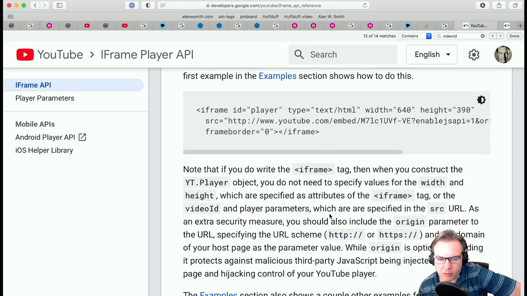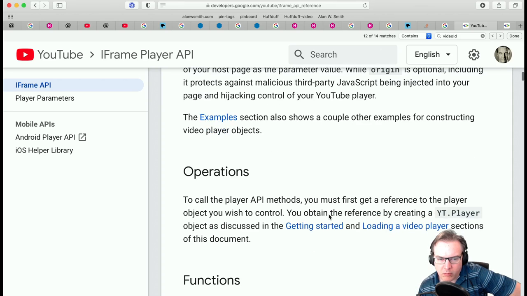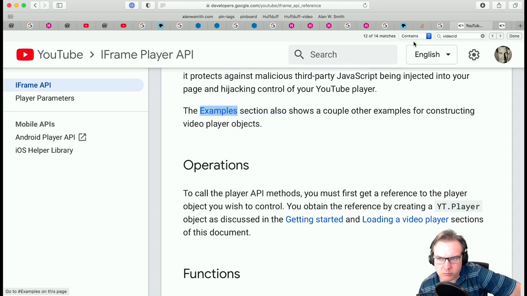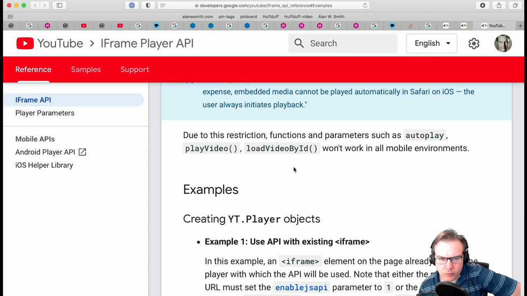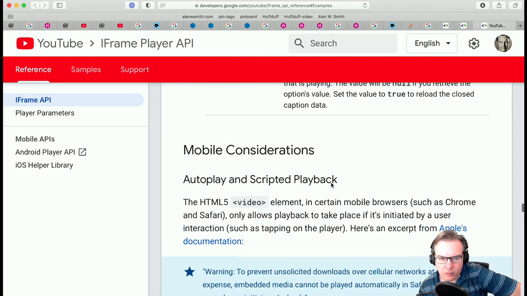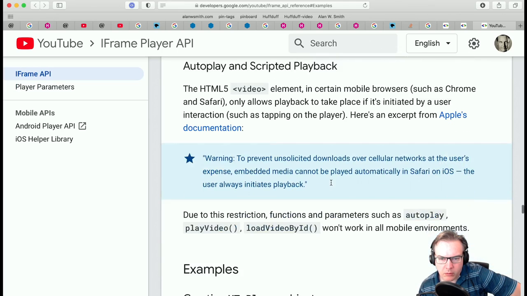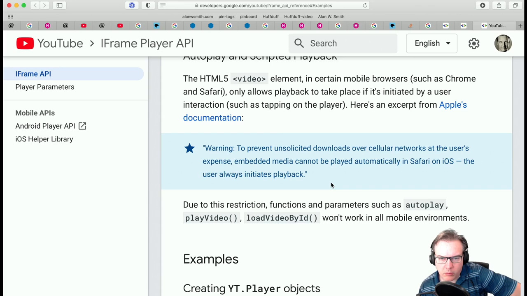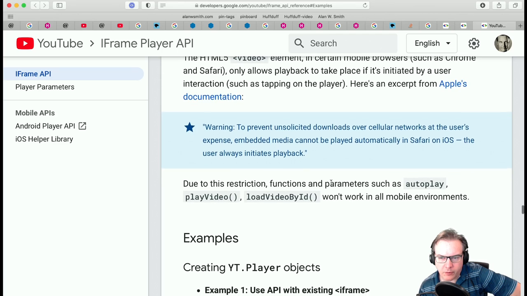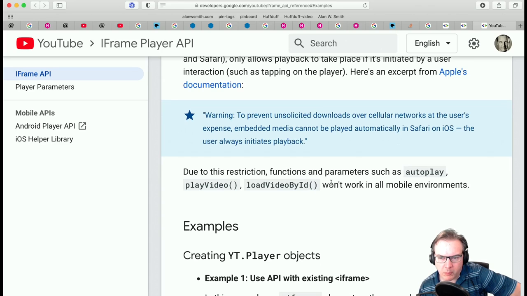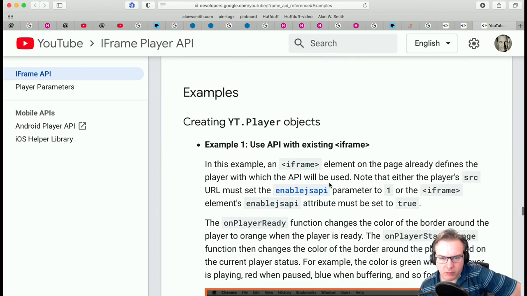Understand what the difference would be there. Function parameters such as autoplay won't work in all mobile environments. Yes. Autoplay video element only allows playback to take place if it's initiated by the user, to prevent unsolicited downloads on cellular networks at the user's expense. Embedded mode will not be played in Safari iOS. That's fine. Well, that makes sense.